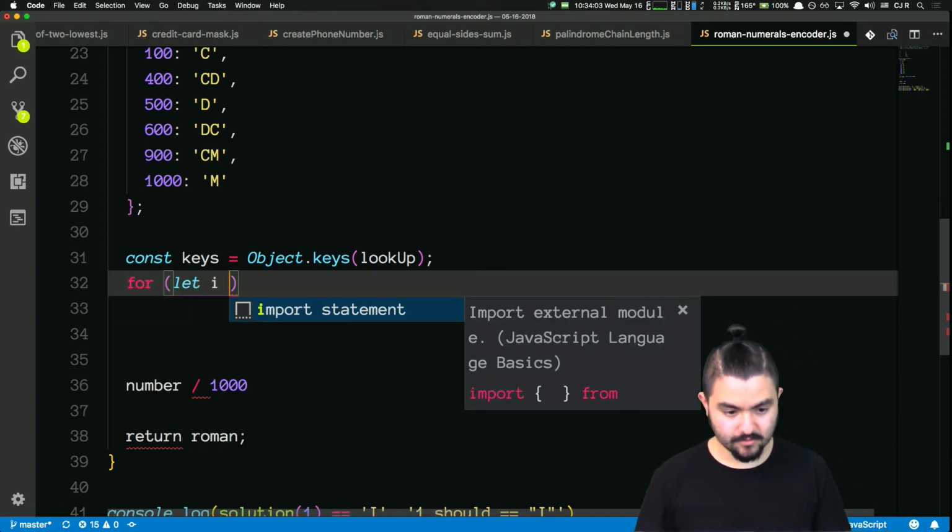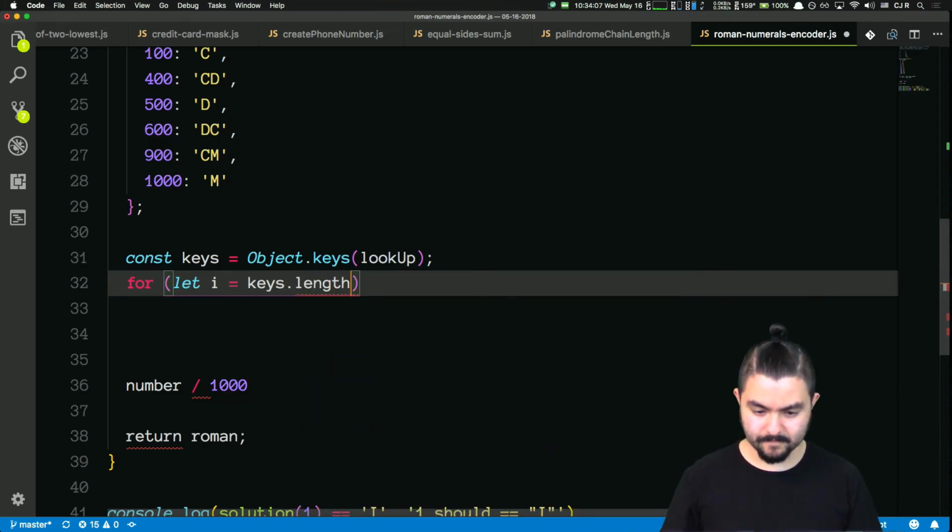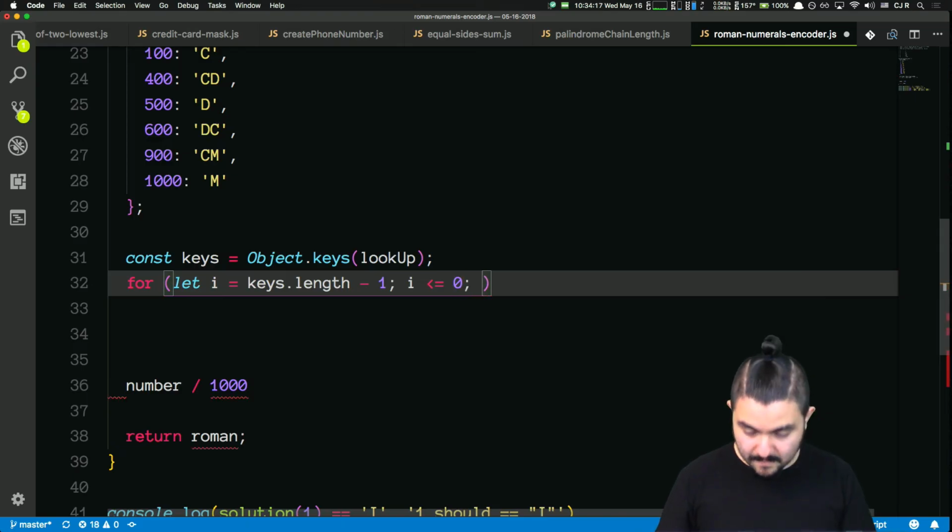Let i equal keys.length minus 1, while i is greater than or equal to 0. So we're going in reverse, and then i minus minus.